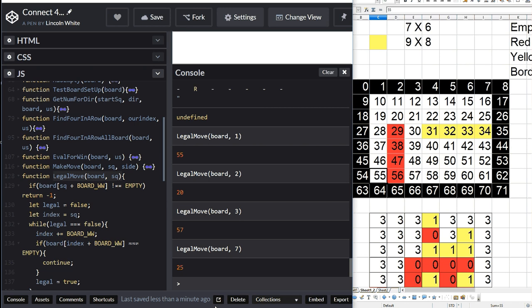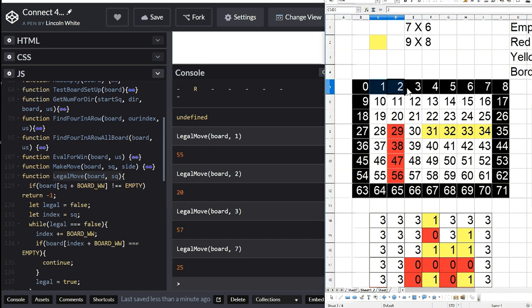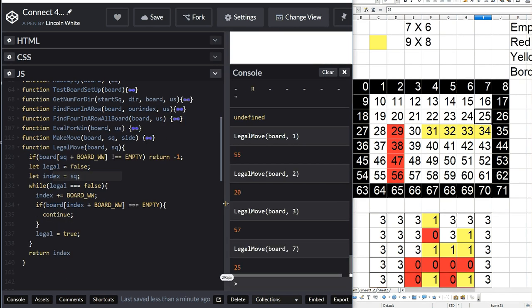Okay? So all I have to do is loop through those 7 things, and it will tell me all the legal moves in this position. I run another function that uses this legal move, and it will tell me 55, 20, 57, 22, 23, 24, and 25. Those are the 7 legal moves in that position. And once I have the legal moves, I can use them for something else, which you will soon see in due time.